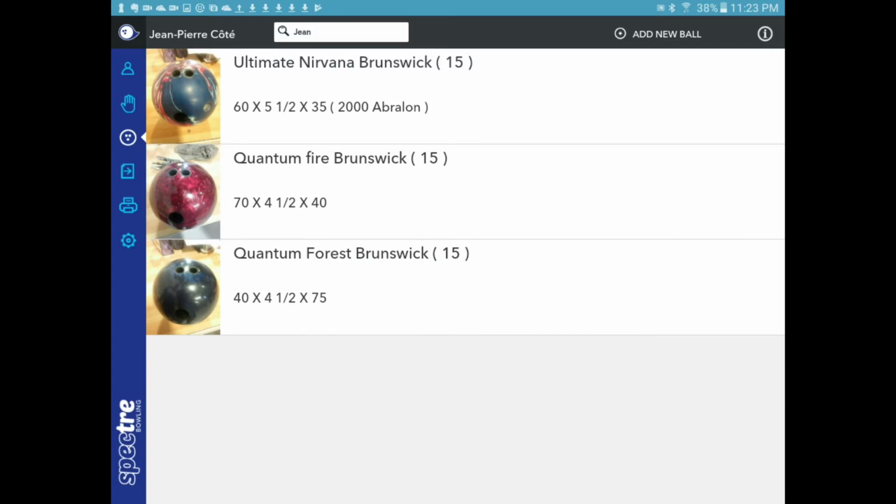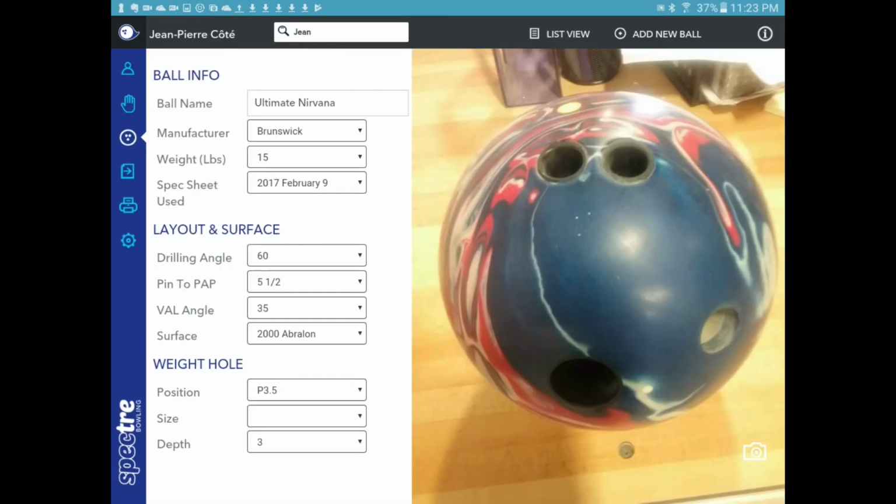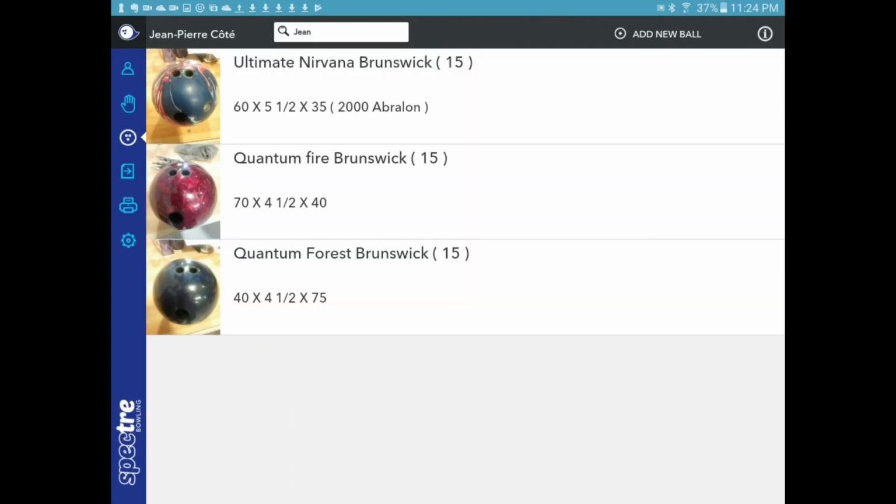Here in the list view, we see that we can add a new ball very easily here on the top right. But we see that we have a list view with all the balls, with the weight, the surface, and the layout. Basically, the important things that you need to know for an arsenal. If you want to know more about it, just click on it, and it'll give you the full details. One of the cool features here is that we can associate the ball to a spec sheet. And to go back to the list view, very easy, just click on list view.